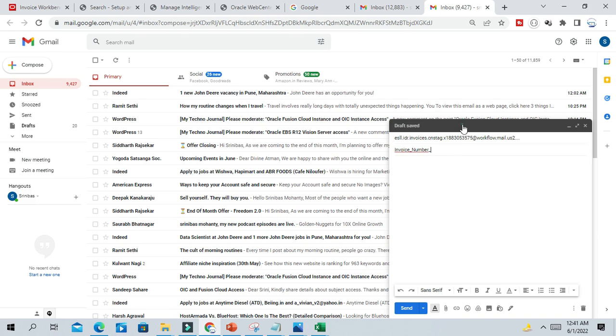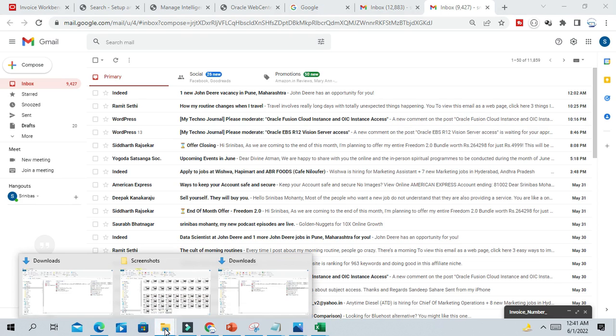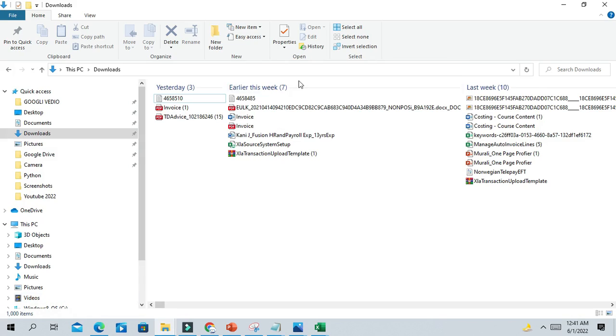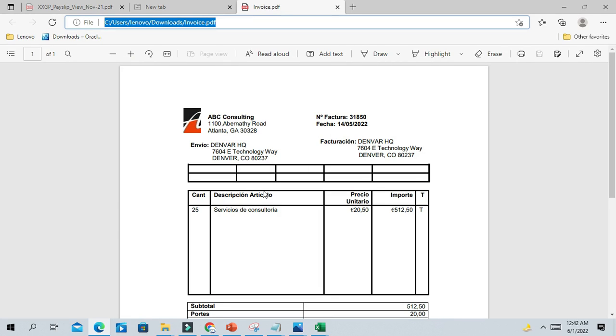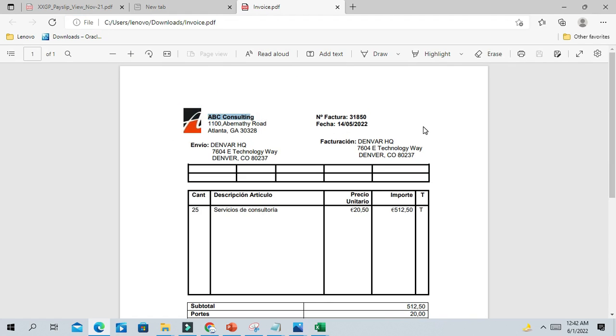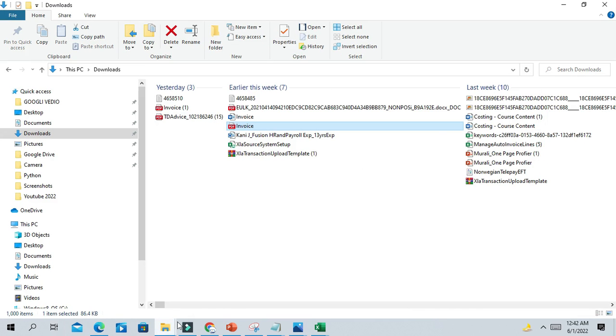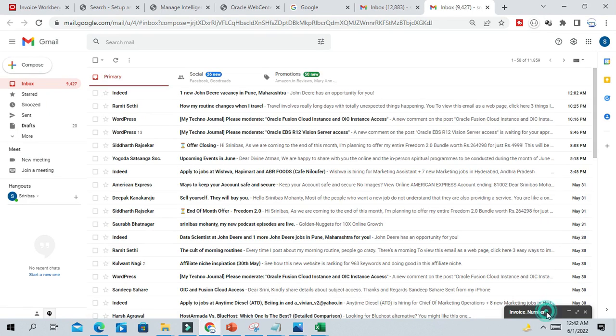So what is the invoice template? You have to send the invoice. I have created one invoice template here. I can show you. Better you create the invoice template in PDF, or it can be a scanned image. The supplier here is ABC Consulting. And this is the invoice number and this is the invoice date. So this invoice I will attach and send to this imaging email ID. So let me attach this and send.